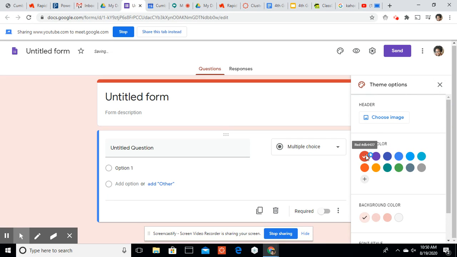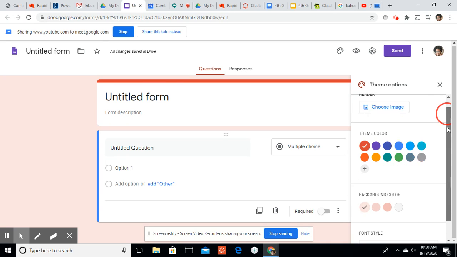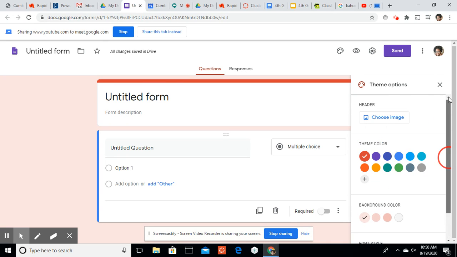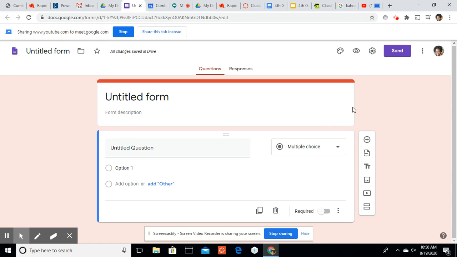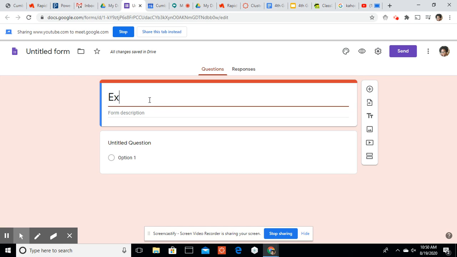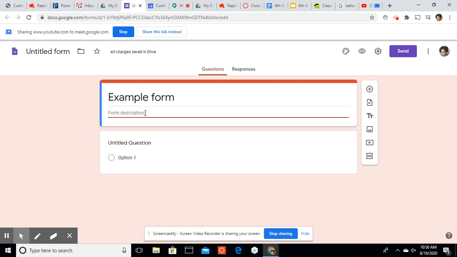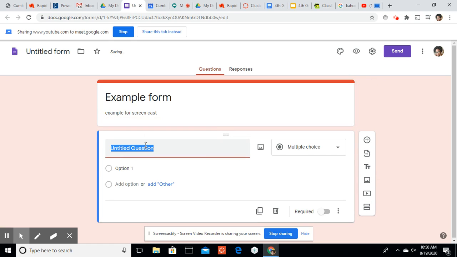Let's just change it to red just for an example. And I'll leave everything else the same. Now that that's done, I'll X out. And then once you come over here, you can actually title it example form. You can add a description. And then you can go down here and start working on questions.